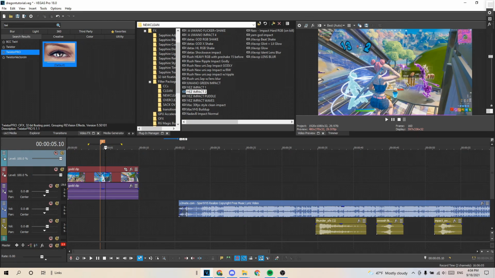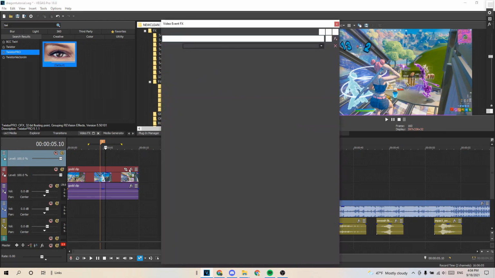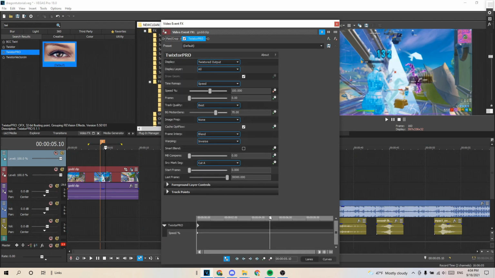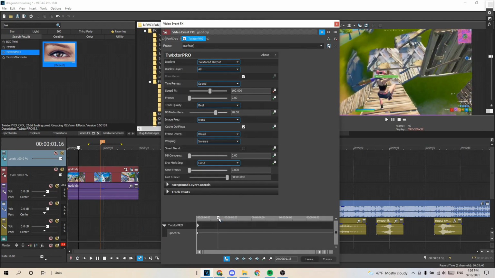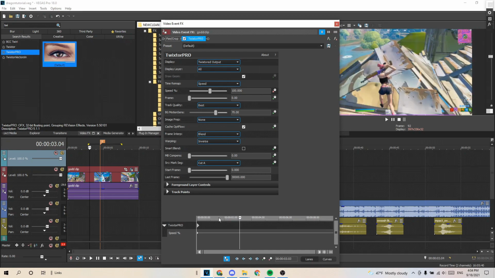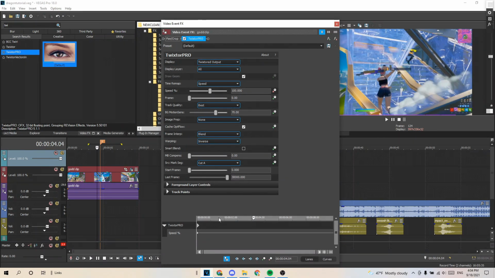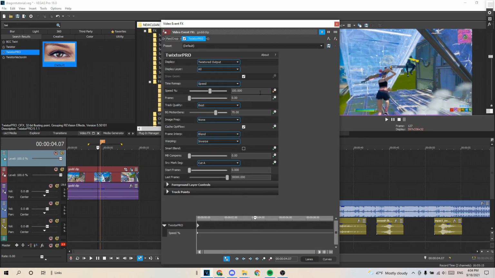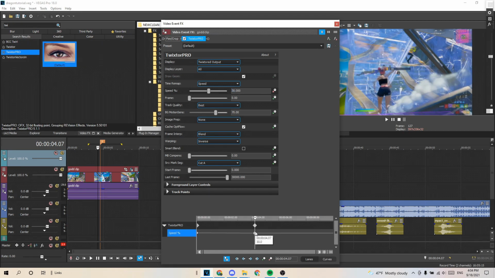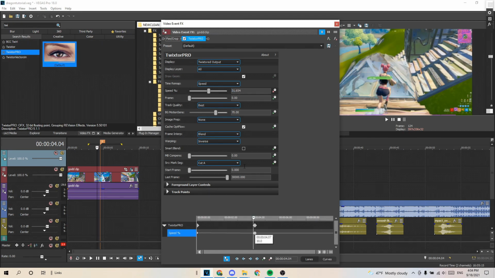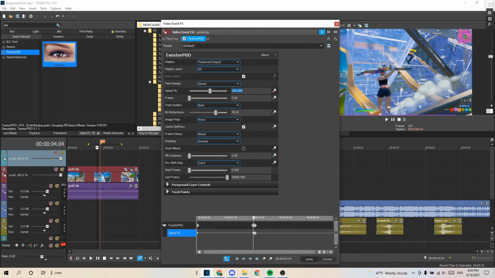Before syncing your clip and the song, find Twixtor Pro and drag it onto your clip. Then keyframe speed and find the frame where your character pulls out their shotgun. Then go a few frames forward, like 2 to 5. I'll go 3 frames forward and set it to 30. Then go 3 frames back. Set it to 100.